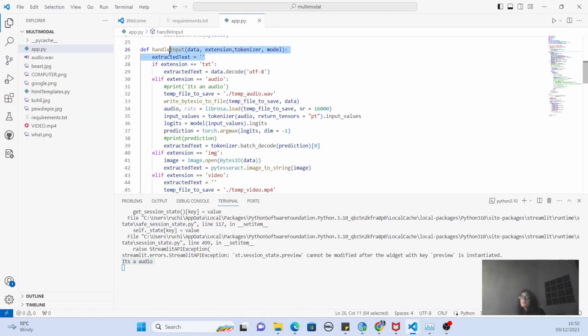First thing, guys, we just created a variable called extracted text, and that variable is the one which we are going to eventually return from the handle input function. The handle input function is doing nothing but parsing your input, finding the text extraction, and then returning it. That's why extracted text is eventually going to be the return variable of this function.